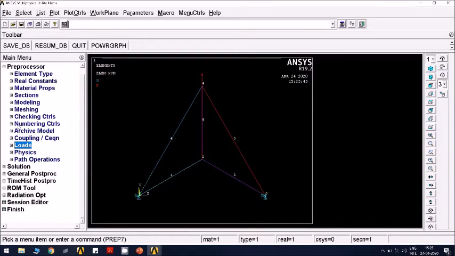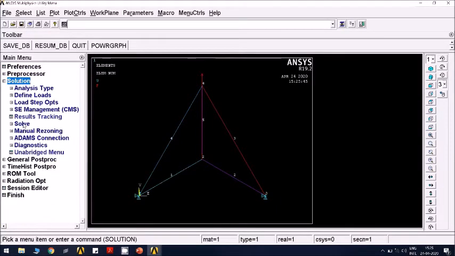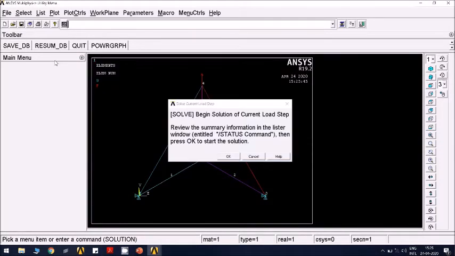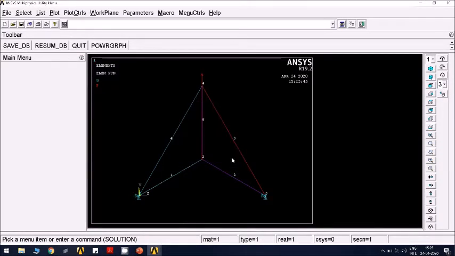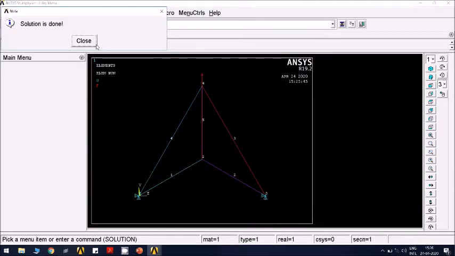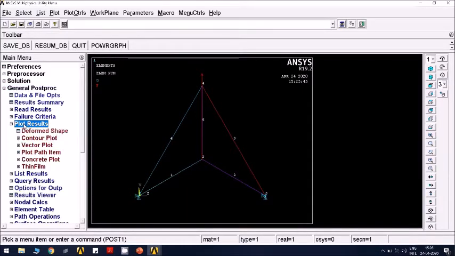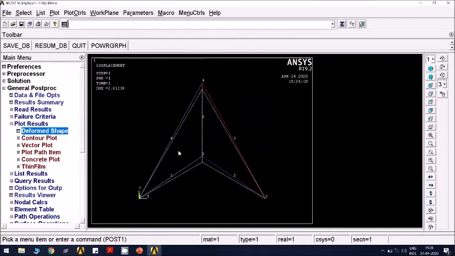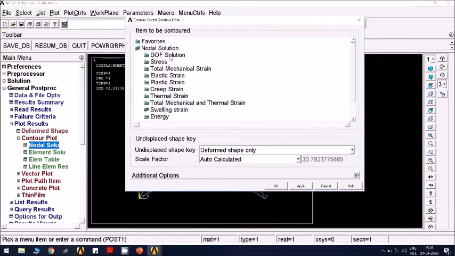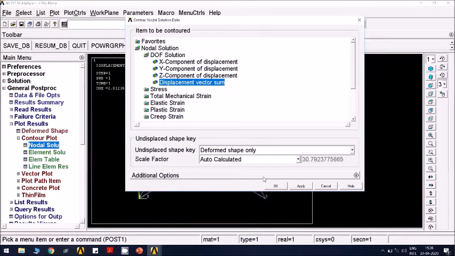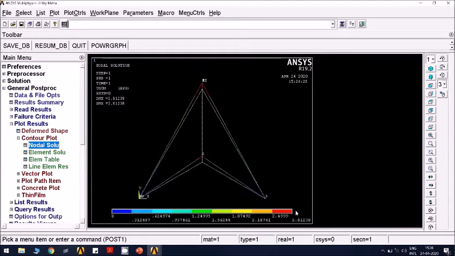Now you can solve this problem by going into solution, solve, current load step, close this, click OK. Solution is done. Go to general postproc, plot results, deformed shape, deformed plus undeformed will give you the deformed shape. You can see the maximum displacement is 2.81238 mm. You can see the displacement in color contour plots. You can say displacement vector sum here with the displaced deformed model, you can check. See, maximum displacement is happening here.